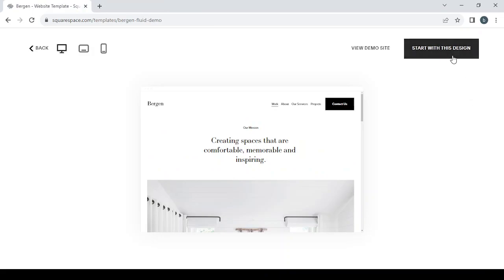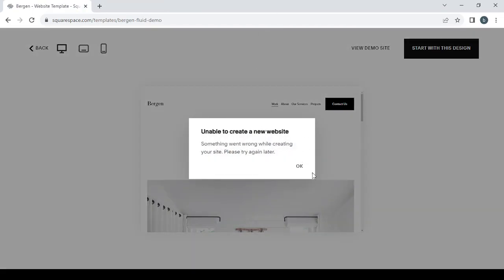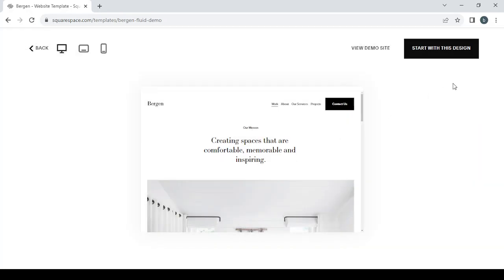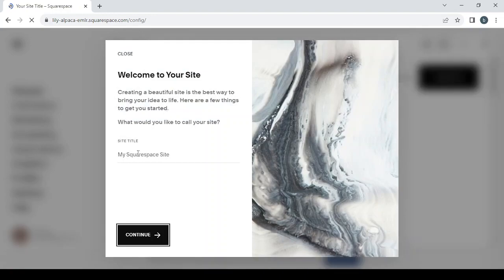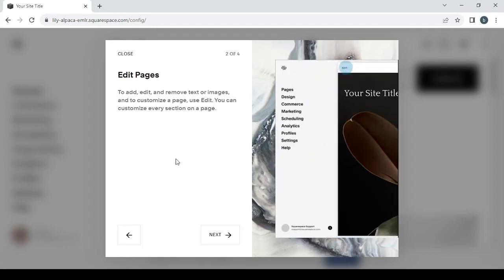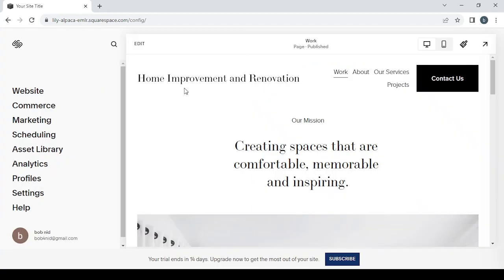and we click on start with this design, and if you encounter this message you just click on OK, and you click again on start with this design, and then they will set things up for us. You just wait for a few seconds and everything will be good. Then you type in your title in here. You can always skip this step, but for me I'm going to type in my title to organize my websites, to know which website I'm logging in, because you can create multiple websites using this platform. After that you click on close to close these tabs.